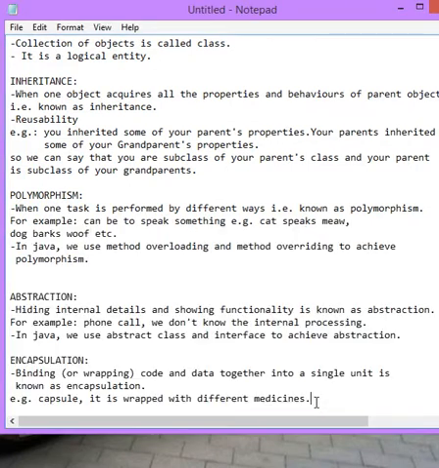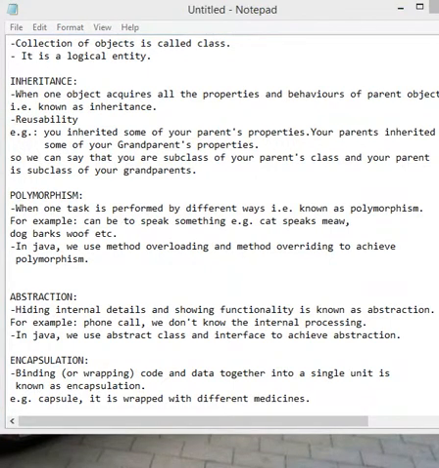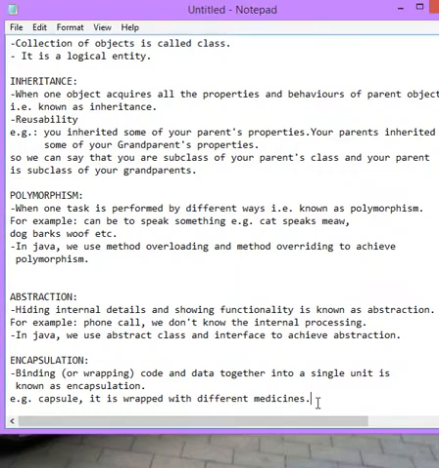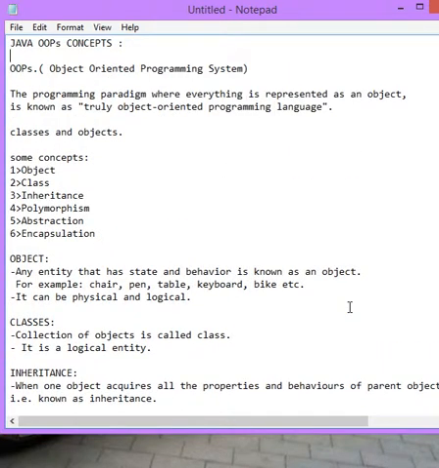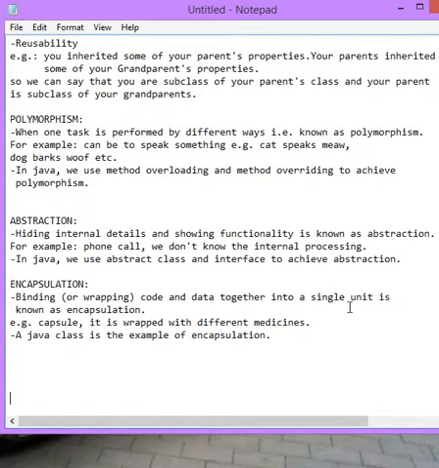And in terms of Java, we can say that Java class is the example of encapsulation because the data member and member function are wrapped into a single unit in a class. So that's why we can say that Java class is the example of encapsulation. So these are overall OOPS concepts in Java. Thank you.